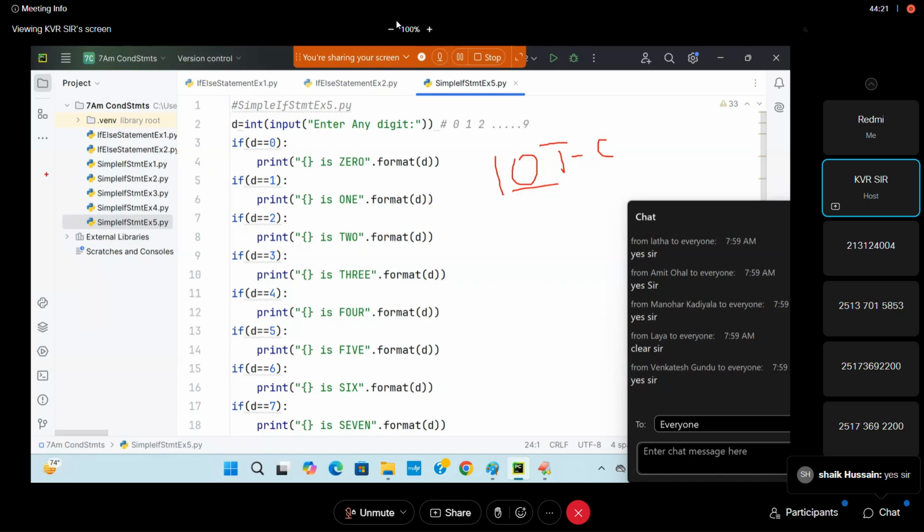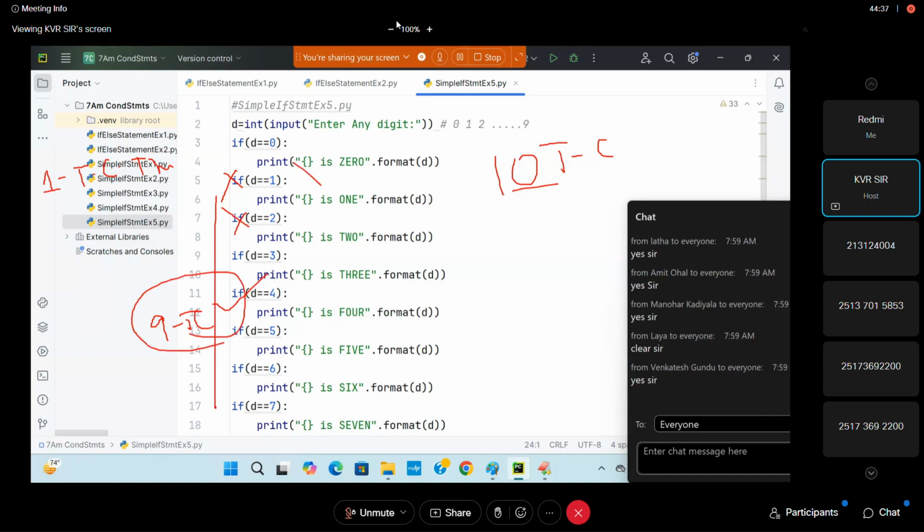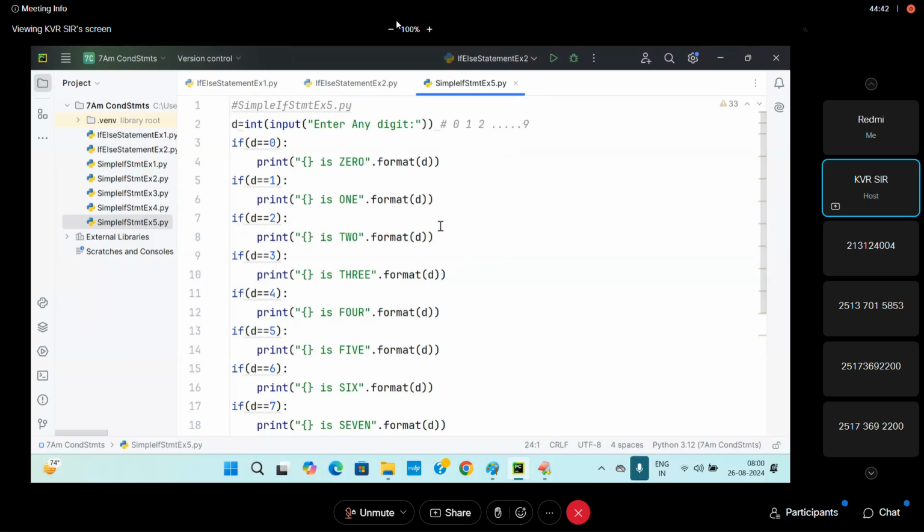In the best case, when the first condition is true, unnecessarily it is checking the second, third, unnecessarily 9 test conditions are checked. This is called a waste of time. How do you avoid it? Rewrite the same program by using the if else statement, so that performance will be obtained.